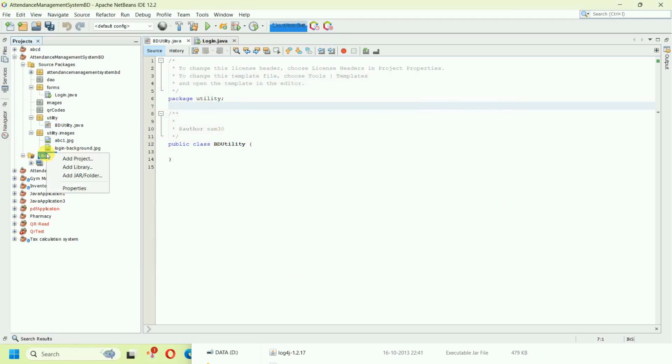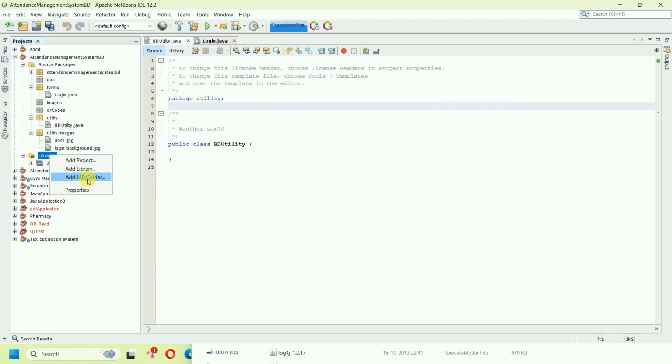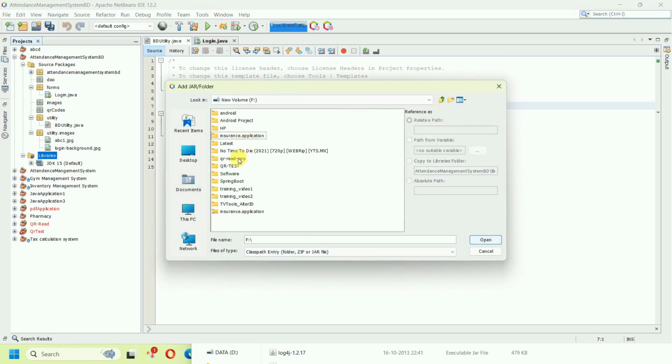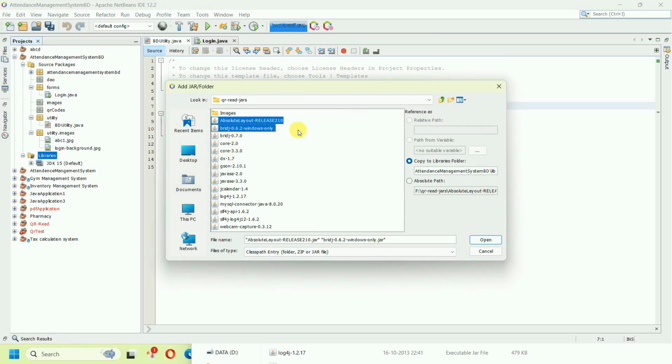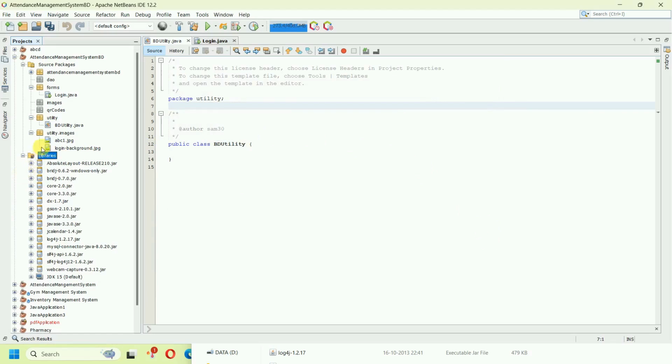Let me quickly cancel this one, add libraries, no. Add JARs and folders. What we have to do is go to that specific path, this PCF, and I will select all the JARs which are required. You can download the JARs from the description of this video. Click on OK. And here you can see all the JARs have been added to this project. These are all the JARs required to develop this project.